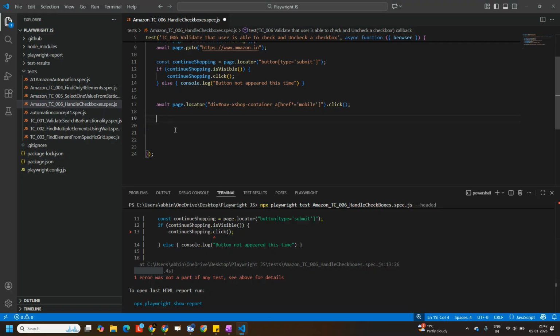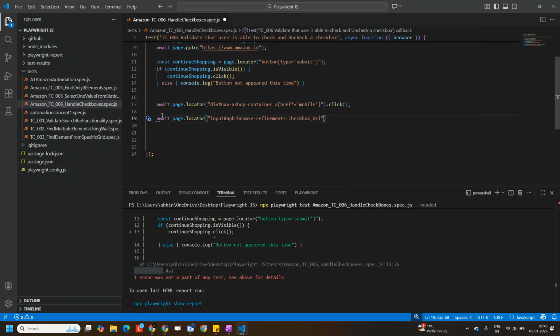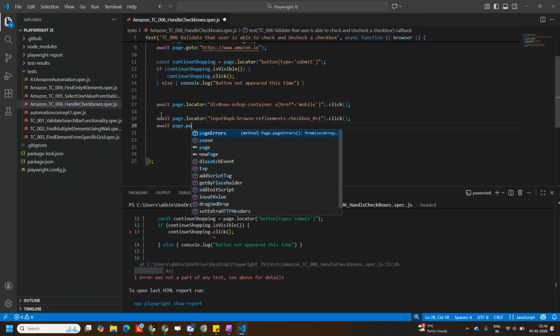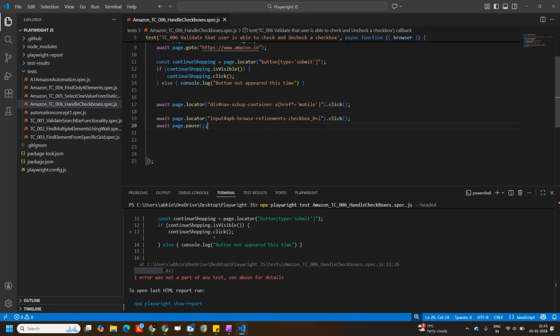So just quickly come over here, and we want to click onto this particular checkbox, right? So await page.locator. This is my locator, and I want to click on it, or I want to check it. So I'm making use of the click method over here as of now. I'm just making use of page.pause so that you are able to see whether it actually clicked or not. Otherwise, it will work too fast.